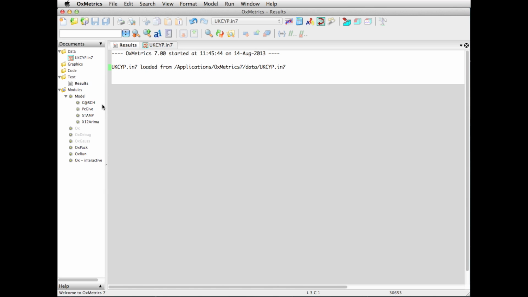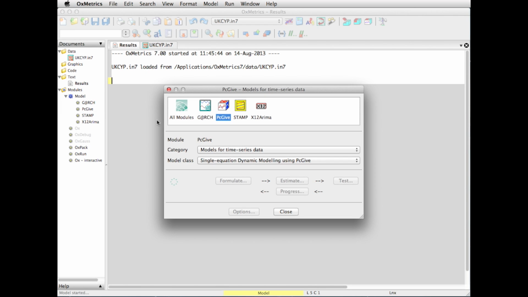Right, PcGive is one of the modules within OxMetrics. As you'll see, it's listed on the left-hand side of the screen under Modules, Model, and PcGive, and that's the one we're going to use. Obviously, you need to have data loaded, and that's been explained in the OxMetrics session. I'll use a particular data set that's very small to illustrate how one uses the program and what one intends to achieve when using it.